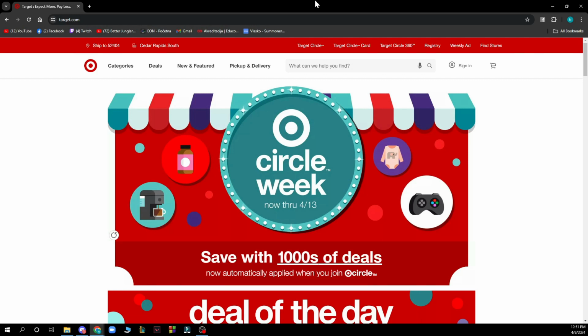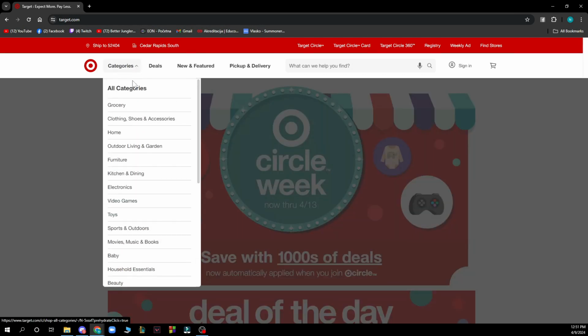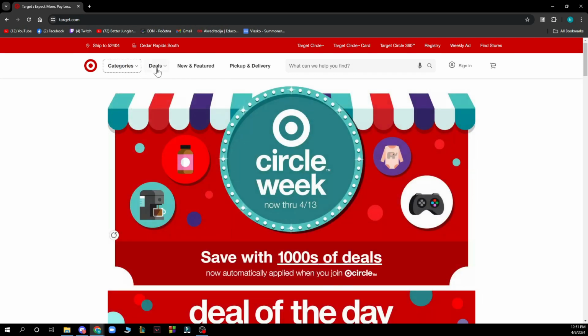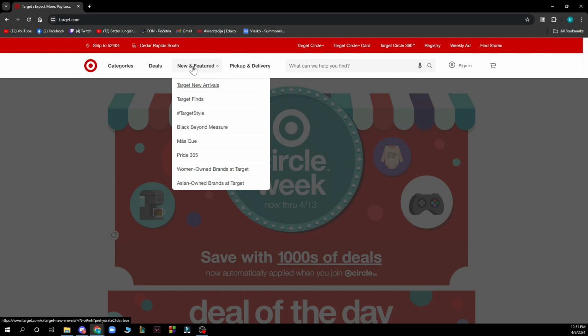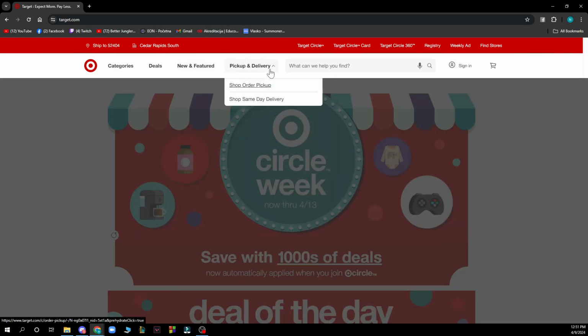Now guys, that we got that out of the way, let's see what we actually have in front of us here. So as you can see here, we have the Target official website where you can go and see everything they can offer you. So here we have the categories where you can see all the categories that you can buy from. So toys, baby, grocery, home stuff and everything. Here we have deals where you can see some top deals, Target Circle deals, weekly ads, etc. Then we have new features, where here we have Target new arrivals, Target finds, etc. And we have the pickup and delivery, where you can shop order pickup, shop same day delivery.